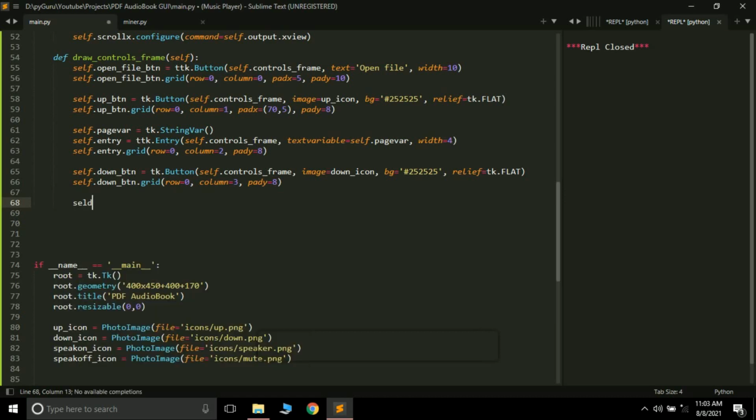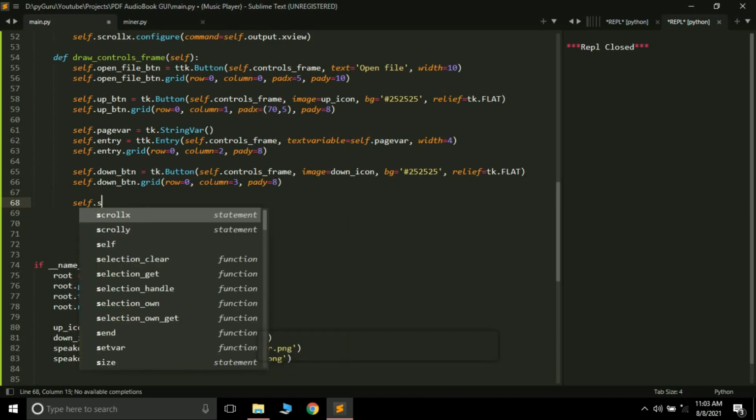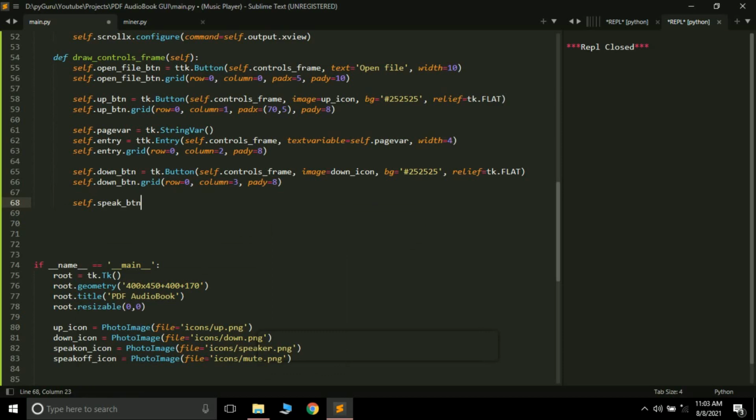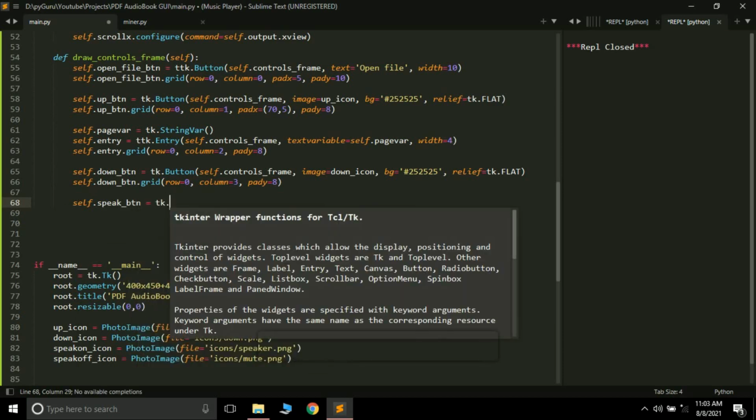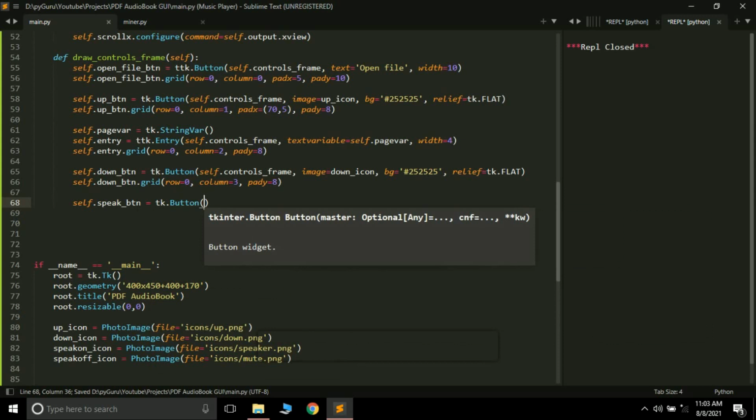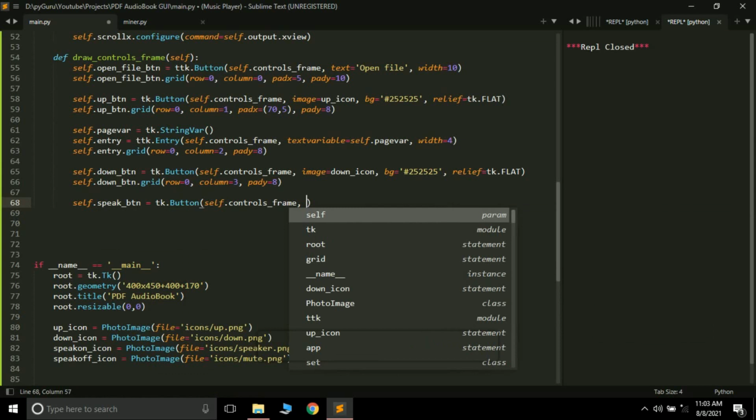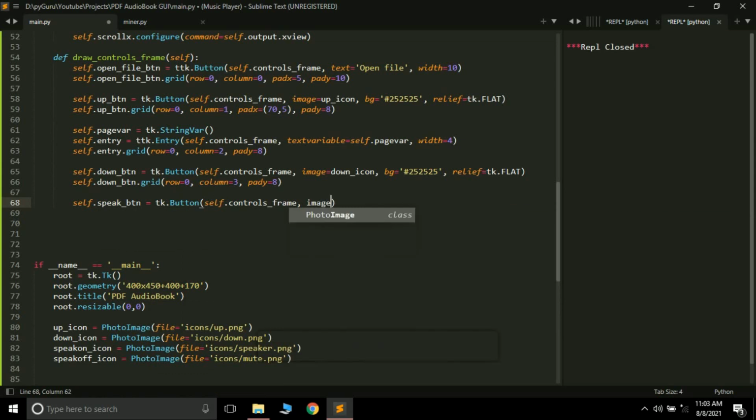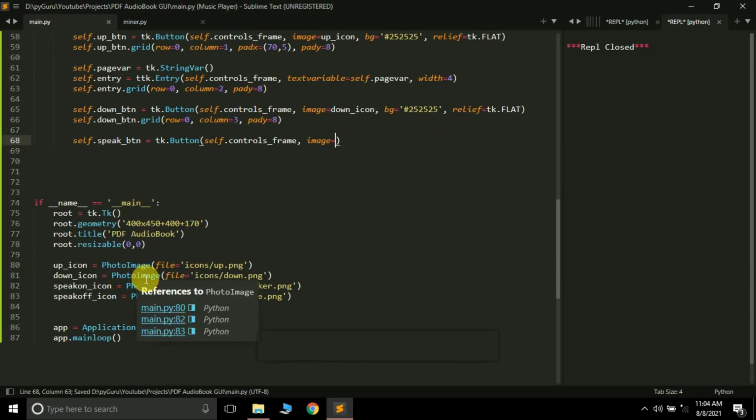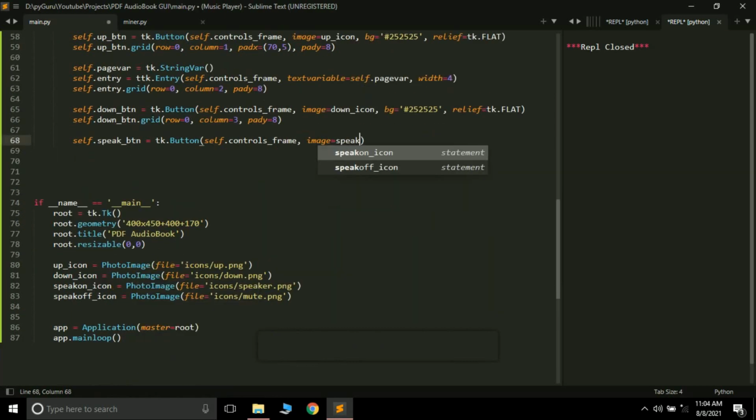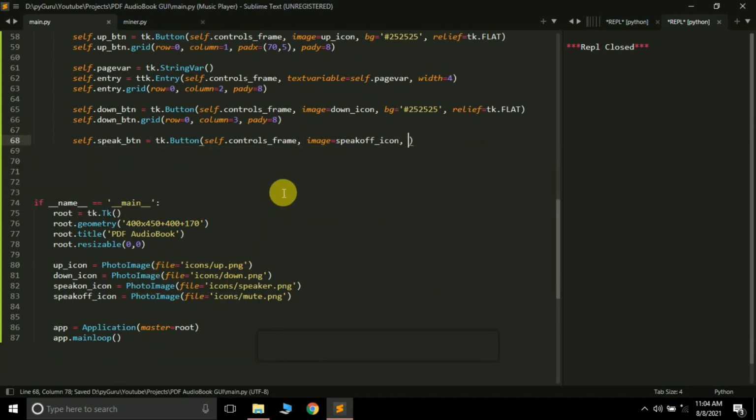Yes, so self.speak_button, speak_btn, equals tk.Button. Now I think I should get a little faster. So self.controls_frame, and the next thing is image. You have to pass the image. So here I'm just going to use the speak on icon. Currently, initially our mode will be speak off, meaning we will not be able to play audio. So currently the speaker is off.